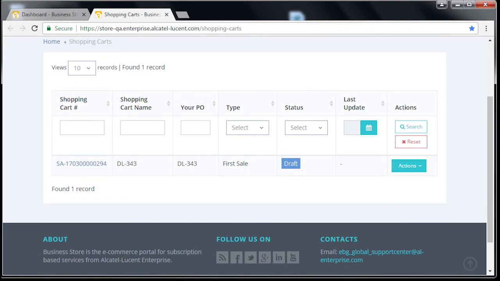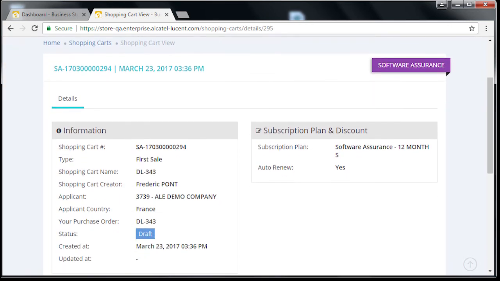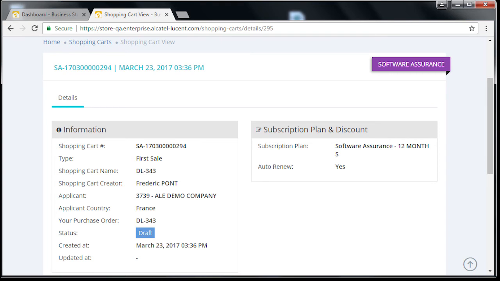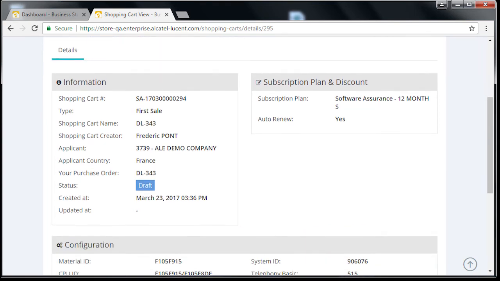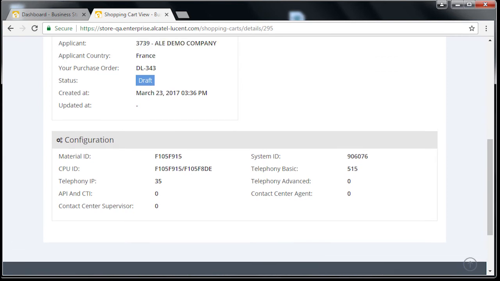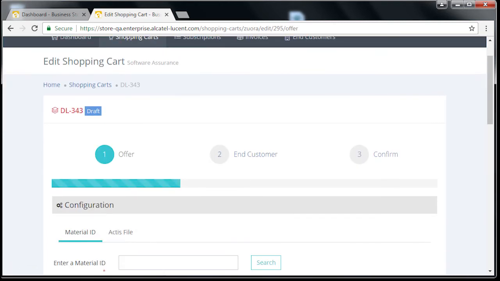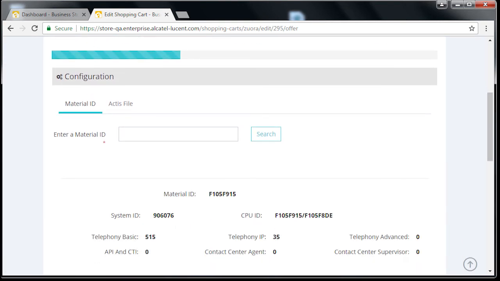Clicking on shopping cart name allows me to see information and details, including the configuration that contains the 515 analog profiles and 35 IP profiles. Clicking on Actions followed by Edit, I can do my ordering. My shopping cart is loaded. I find all my details.